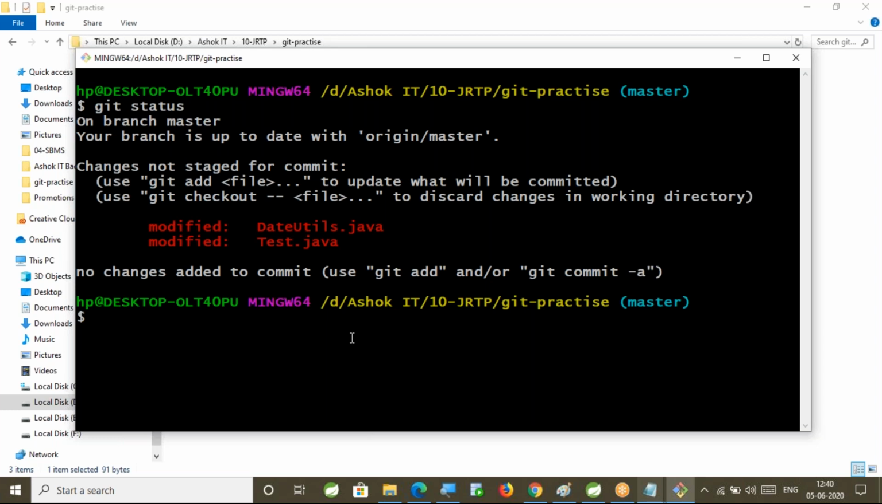What is the staging area? The files which are in the staging area are eligible for commit. So if you want to commit a file, you need to add that file to the staging area by using the add command. One more command, first time that it is displayed in the git bash.